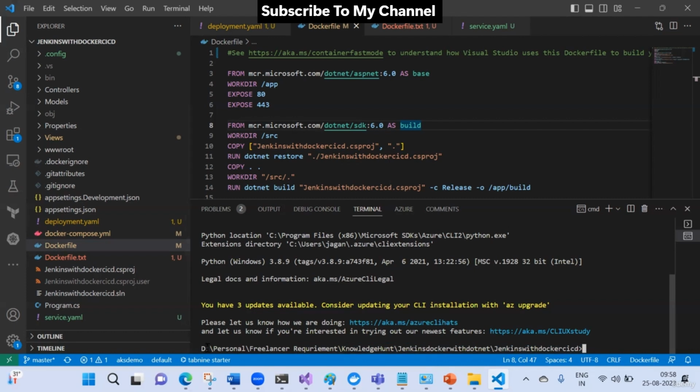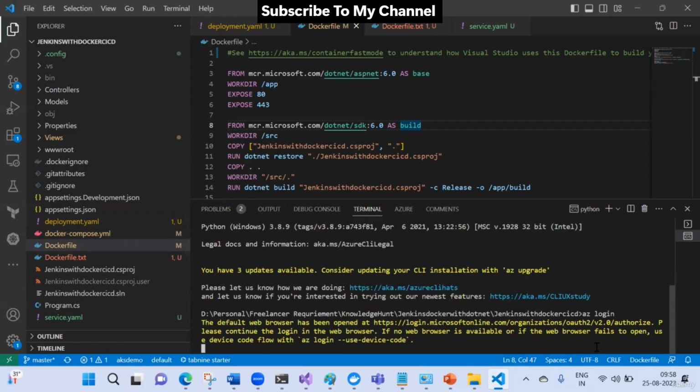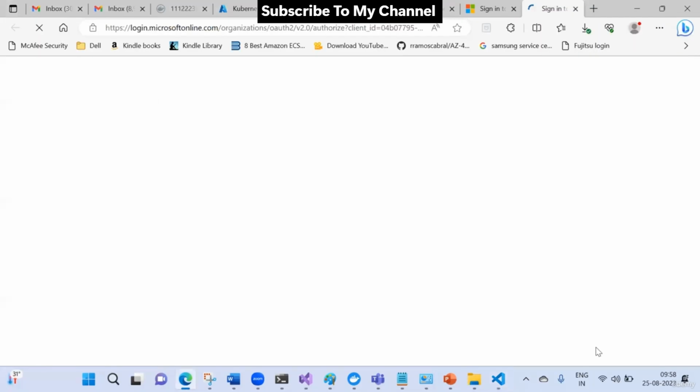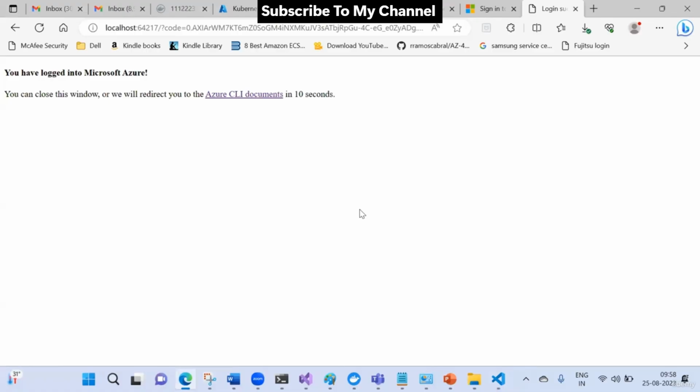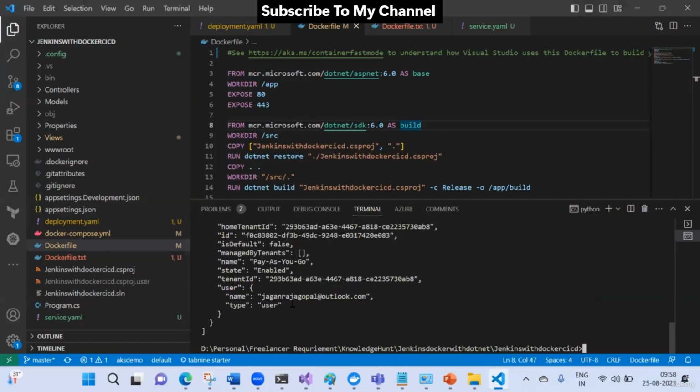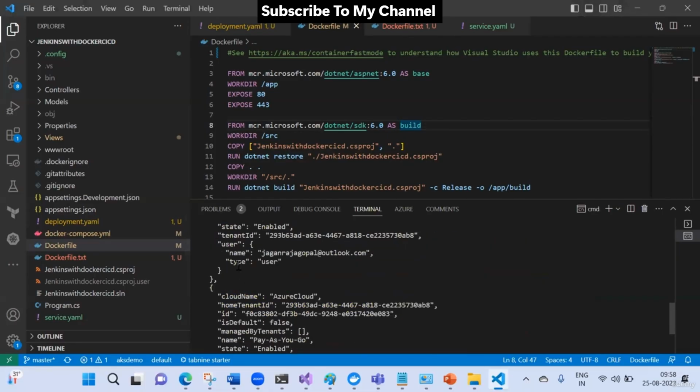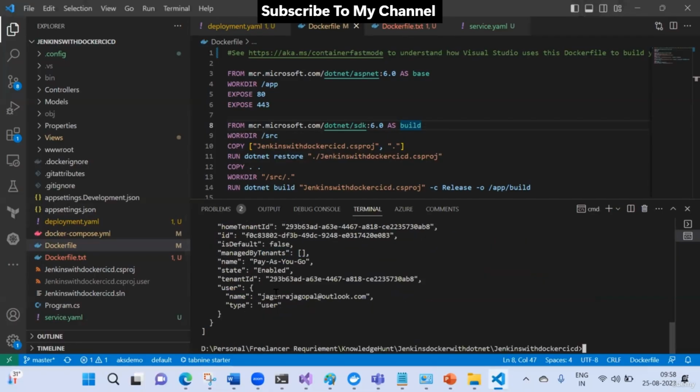Now I try to log in. So I'll put az login. This will redirect to my Azure portal, and it will ask for your username and password. Since my password is already authenticated, it got the response here. This is your email address, and you are authenticated as the user.